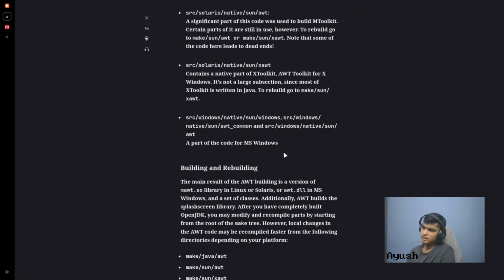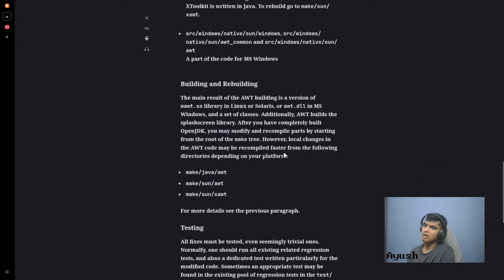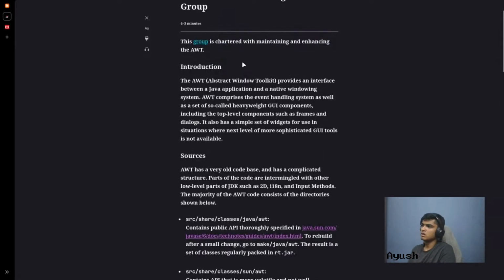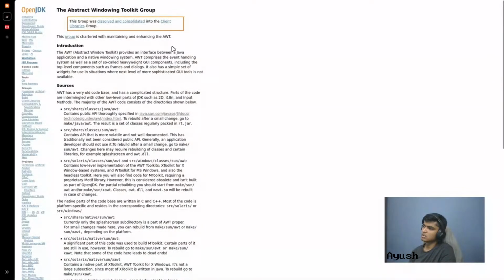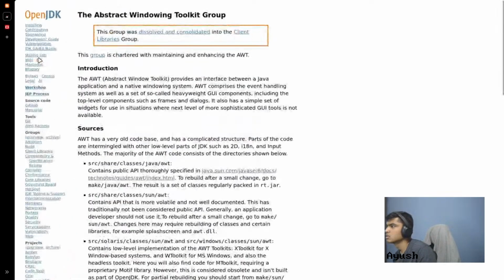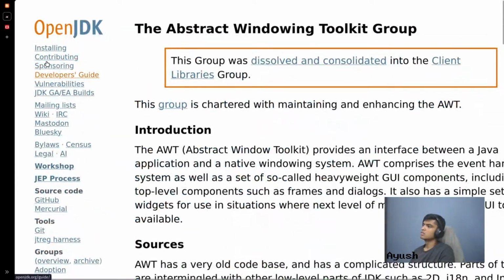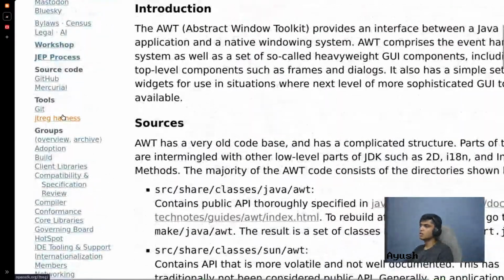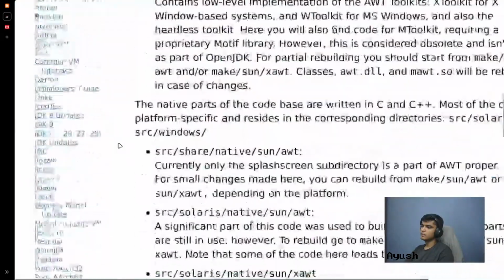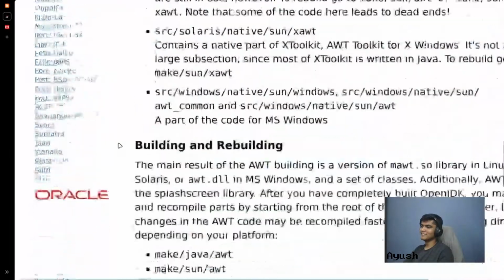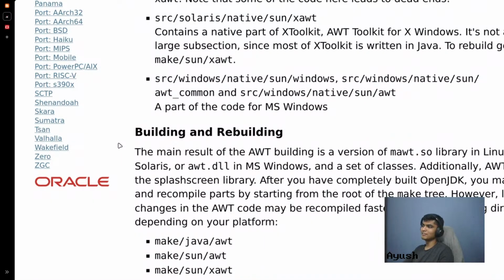Building and rebuilding. Okay. We are not doing that. I just wanted some documentation. Let's see here. Contributing. Oh, we can't contribute yet. We don't got that dog inside of us.